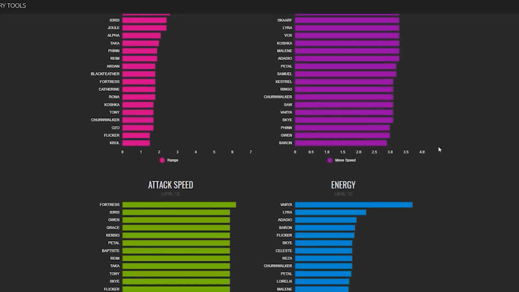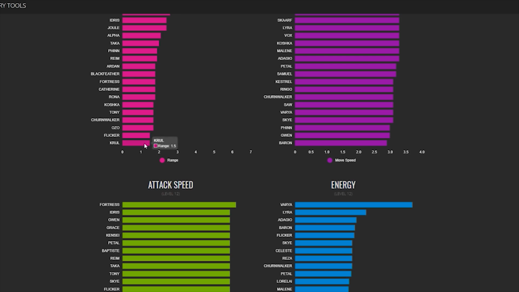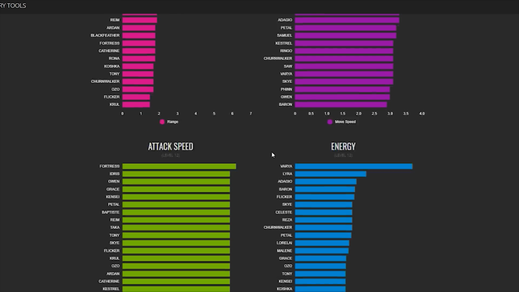Movement speed, Flicker at the highest, all the way down to Baron at the lowest, you can see that. Range, Adagio has the highest range in the game, all the way down to Cruel, who actually has the lowest range in the game, on par with Flicker, so they've got a very, very low attack range.